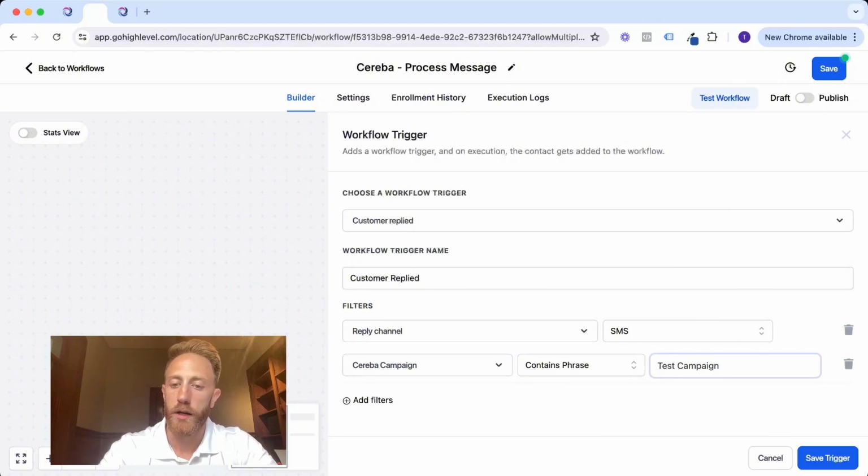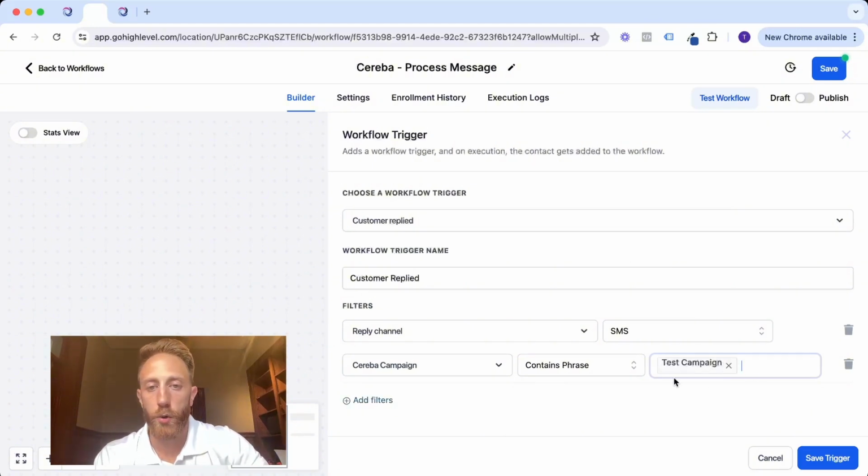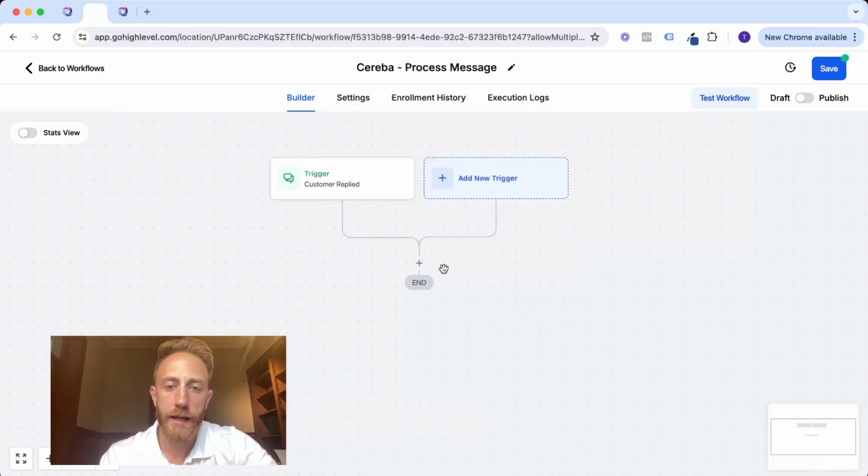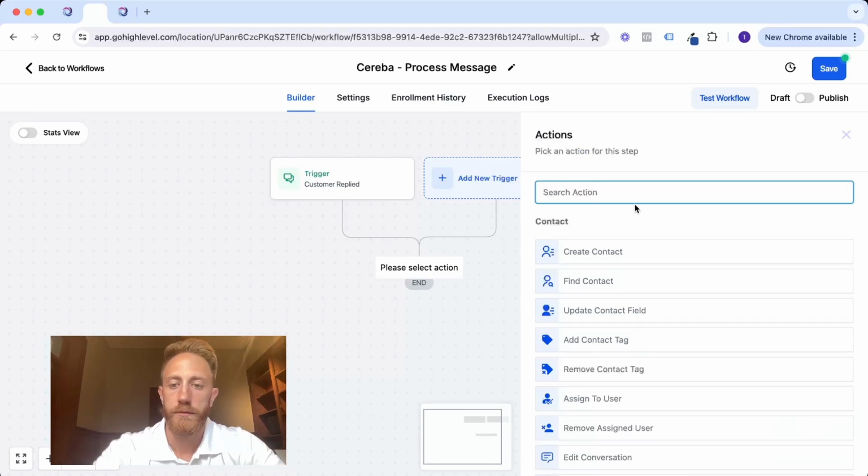And you're going to do that as well for your test campaign. And then you just hit enter, and then it'll only allow contacts to enter this workflow if they are part of that Cereba test campaign that we're setting up. And I'll get to where we update that in just a few moments. So we'll save that. Now we need one simple webhook action.